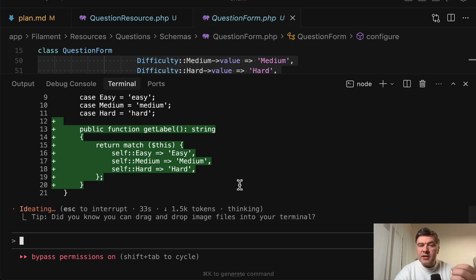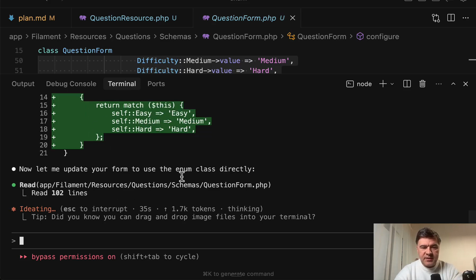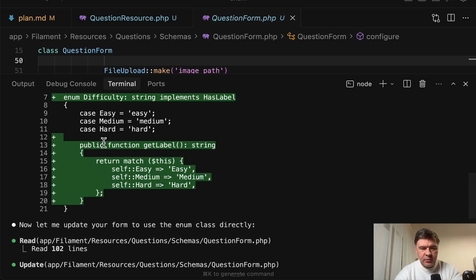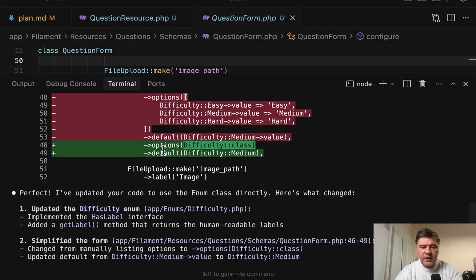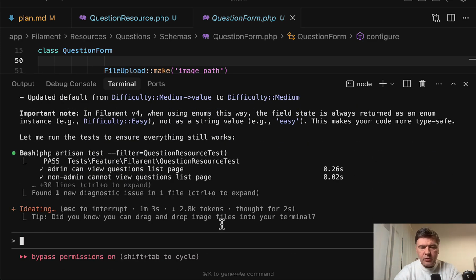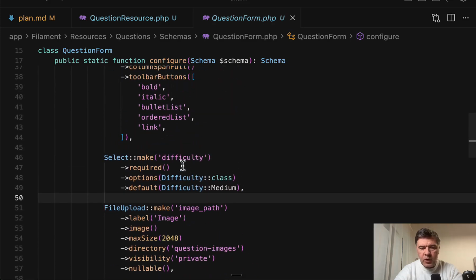And this is an interesting case. I knew that some functionality exists, but I was kind of lazy to Google it myself. So yeah, now it changed the options and default to just using enum directly and providing HasLabel or getLabel inside of that enum to be Filament ready. Also running the tests along the way. And now in our question form, we have this shorter code for select.